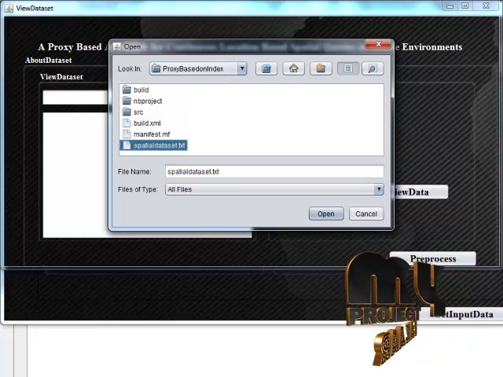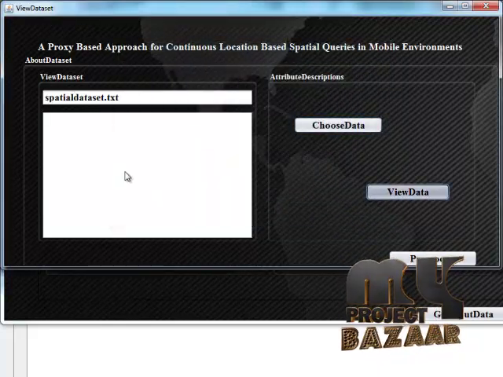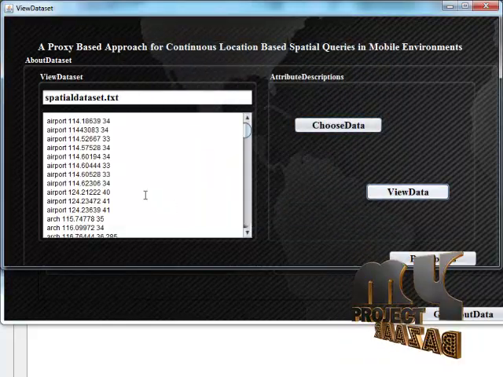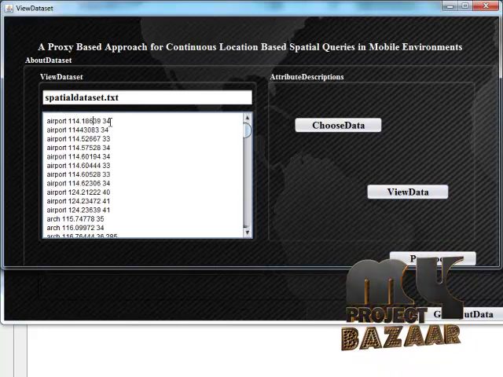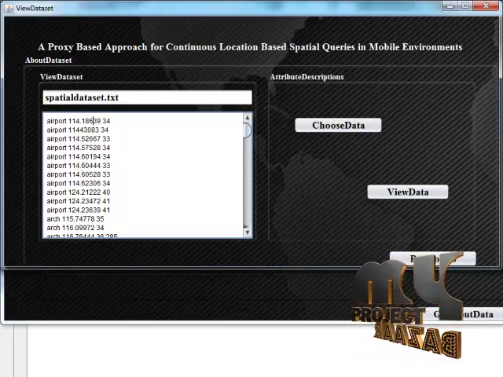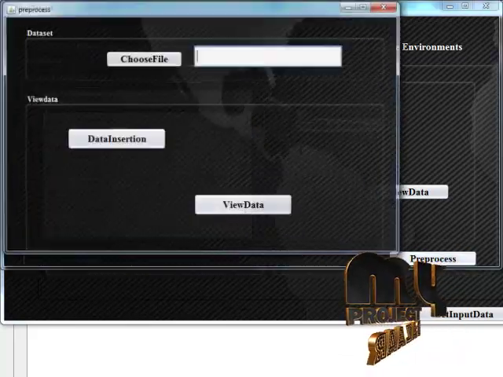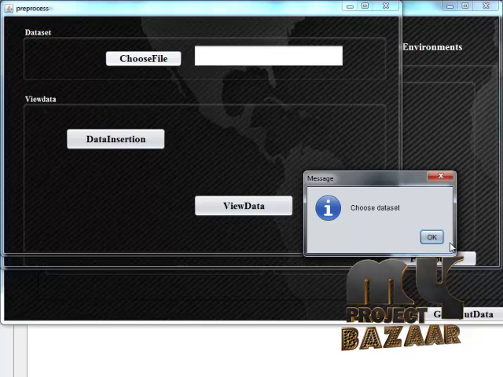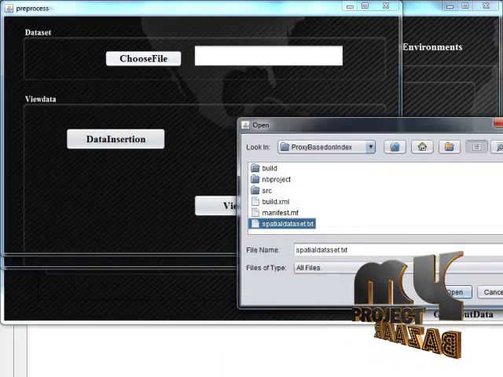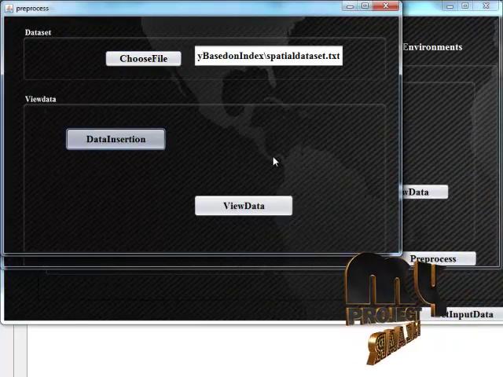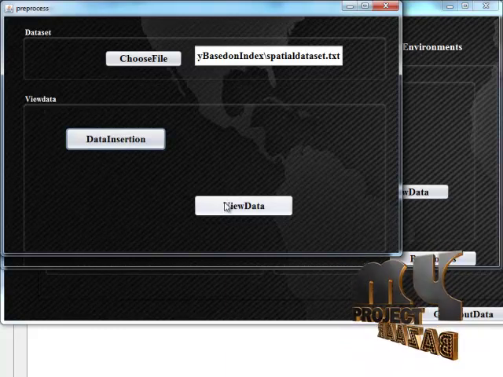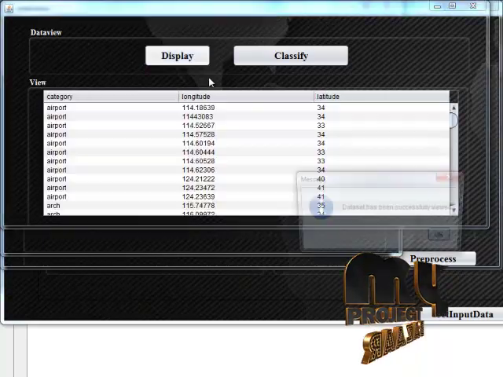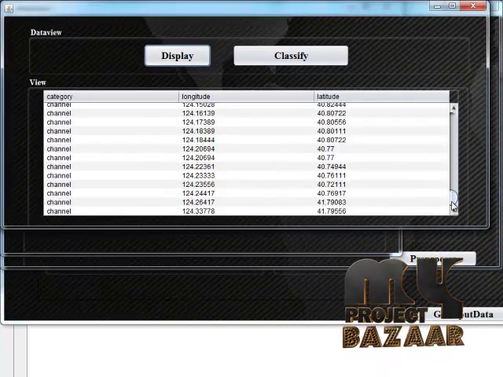In that we are clicking the spatial data set. Then give our data set information like category, longitude, and latitude, which are there in our data set. Then we are going to pre-process the data set. Choose the spatial data set of text, and then the data has been inserted into a database. After that we are going to view the data set from the database.